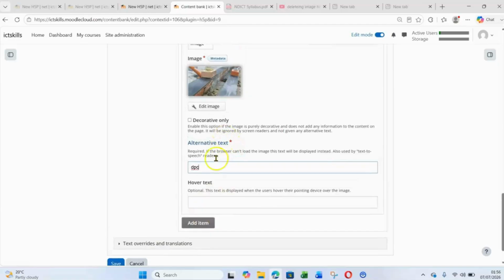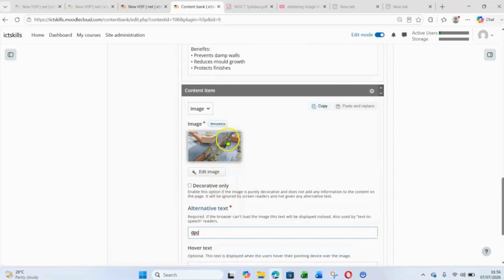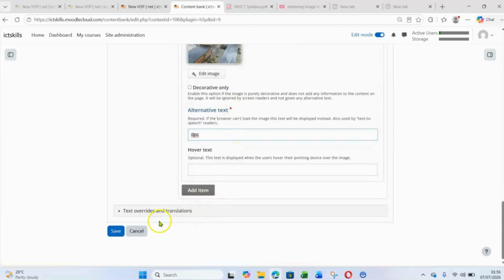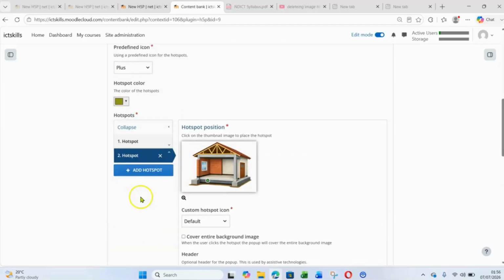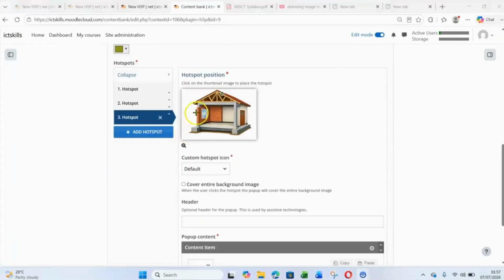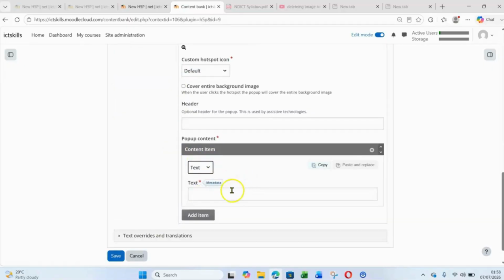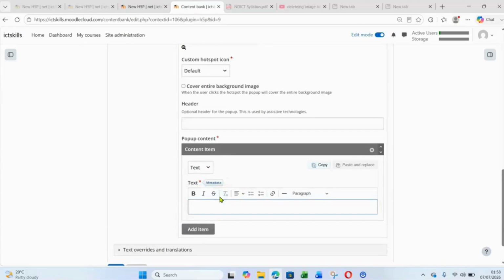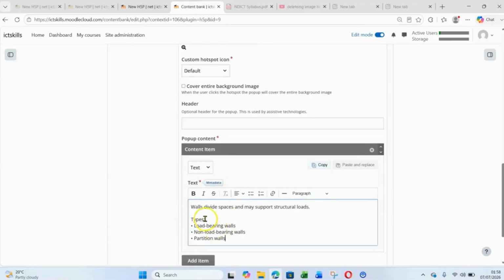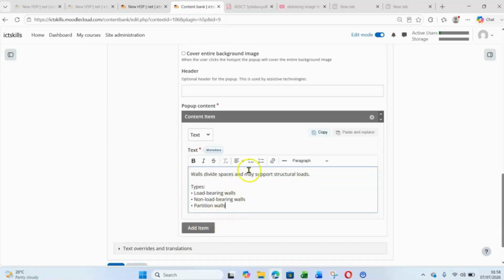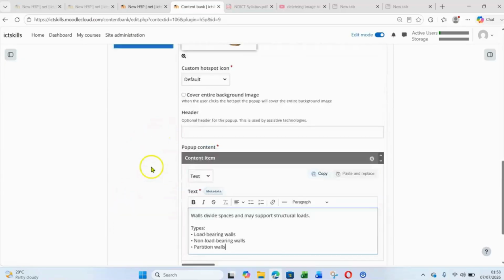Okay, so I can add on another type. If maybe I wanted to add a video, I could do that, but for now I'm stopping there. And then the next part is going to be the wall. So I put my hotspot there, the type text, and then I put some description of the wall. The wall divides spaces and may support structural loads, the different types, and so on.